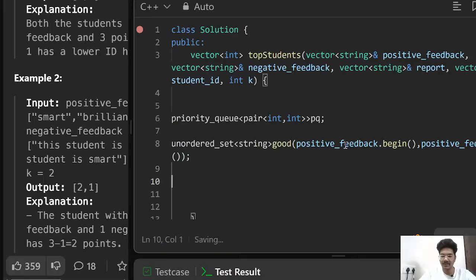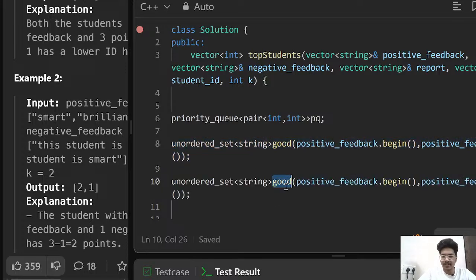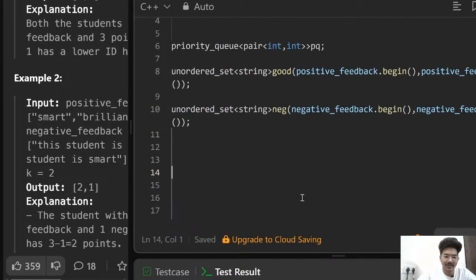Simply we create the same thing, copy-paste, same thing for the negative values. So negative value, neg, and for the negative feedback we put negative feedback here. All the unique values from the negative and positive feedback are stored in the sets, and we run the for loop.